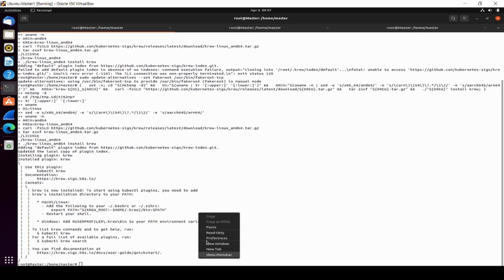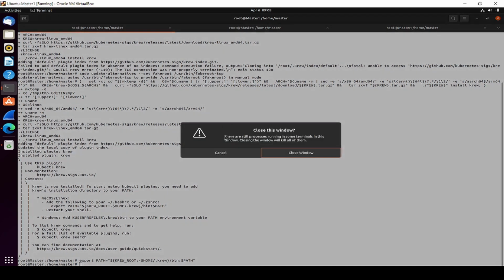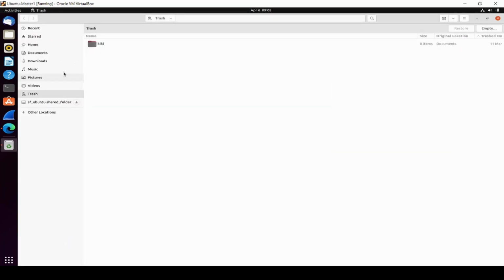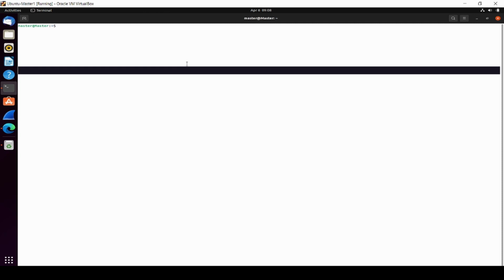After it is successful, you need to run this command. You need to export the directory, and do not forget to close the terminal. Reopen it again. Log in to your user, because I like to use root.